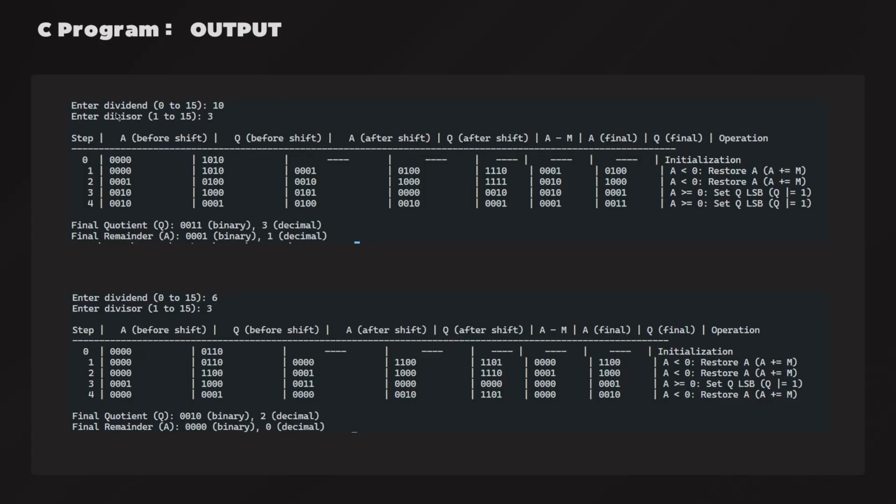Two more examples, where the dividend is taken as 10 and the divisor as 3. The initialization has taken place. Then left shift. Since A is less than 0, we perform restoration. Again, in the second step, A is less than 0, then restoration has been taken. And then we get the answer. Final quotient q is this, which is 3 in decimal. And final remainder A is this, which is 1 in decimal.